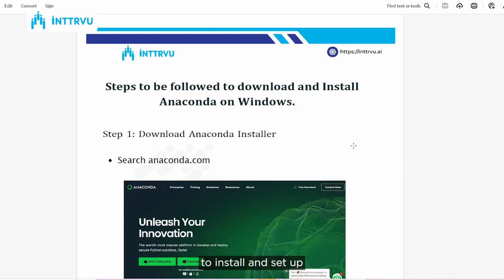To install and set up Python on your laptop, you can simply go to anaconda.com. There you would get open source version of Anaconda, which you can set up on your laptop. That would give you Python along with all the dependencies that you need when you're working as a data analyst or a data scientist.